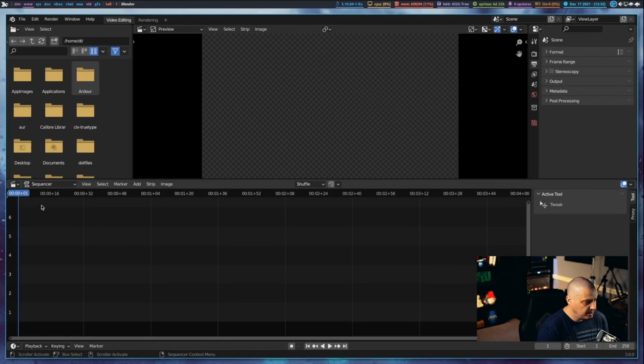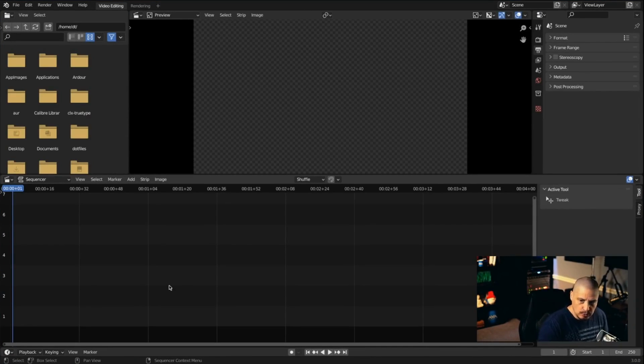And at the bottom, we have the video sequencer here. So this is your timeline. This is where you would drag clips down into the timeline. I'm going to go ahead and make this full screen here. And then over on the right, we have the tools section here.